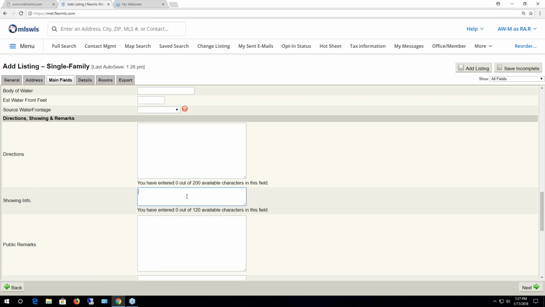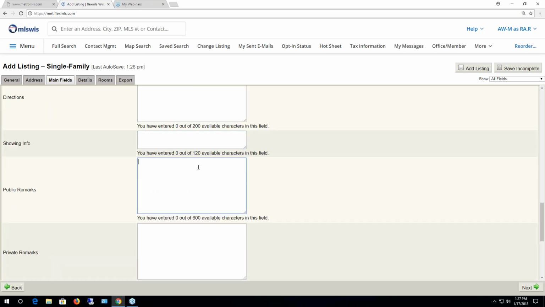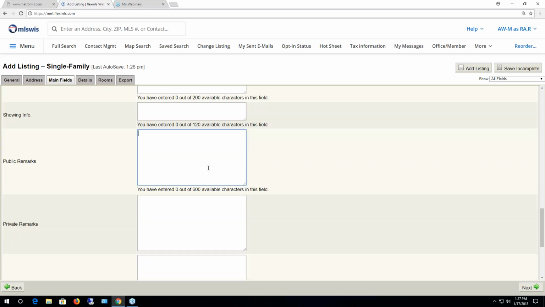Showing information, if there's any particular showing instructions that you'd like to enter in here, you can. That's 120 characters. Public remarks should only be information about the property and nothing else. No website links, no phone numbers, anything like that. Only information about the property. And you've got 600 characters for that.